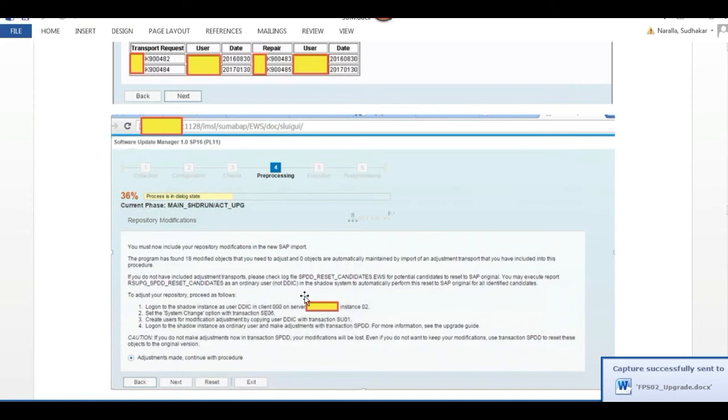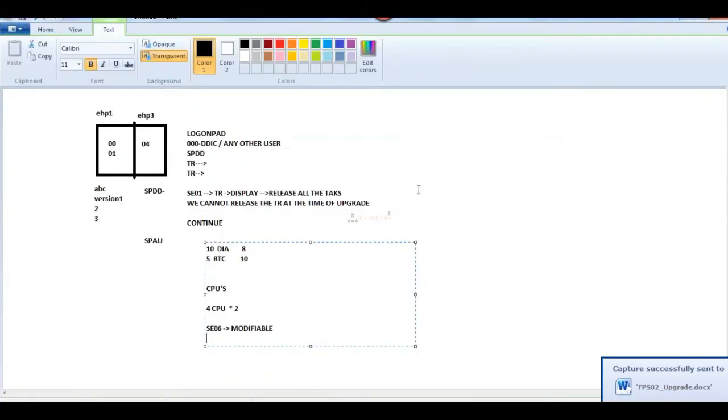Boss, we have reached the SPDD phase, so please perform the SPDD activities and let us know the transport request number. To perform SPDD activities, please use these logon credentials. We need to provide the logon pad credentials: SID, IP, and shadow instance number, that is 04, correct?